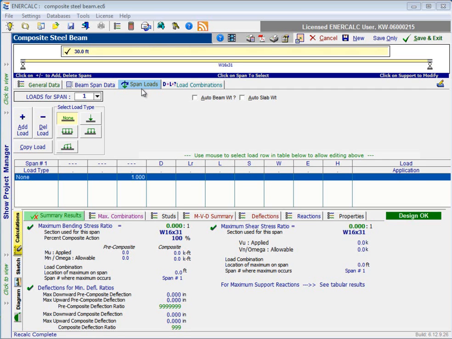Now here on the span loads tab is where we can assign the loads that we want the program to consider as it designs our composite steel beam. And this is a pretty powerful tab in terms of the loading options that are available, so we'll take our time and step through these options in quite a bit of detail.